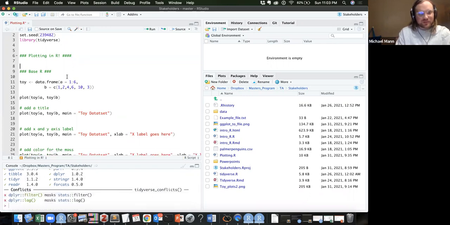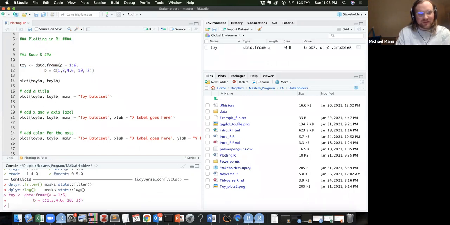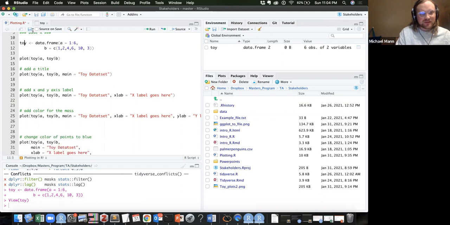And so now let's get into plotting in R. So let's first create a data set called toy, and we'll use this to see how you can easily make a plot in base R. So I'm going to create a data frame with this, and it has 2 columns, A, which goes from 1 through 6, and then B, a vector of all these numbers. So we can look at toy. So you can see here's A, here's B. So we can use this as X for A and then B for Y. So it's just a few numbers to plug in, make it easy to work with.